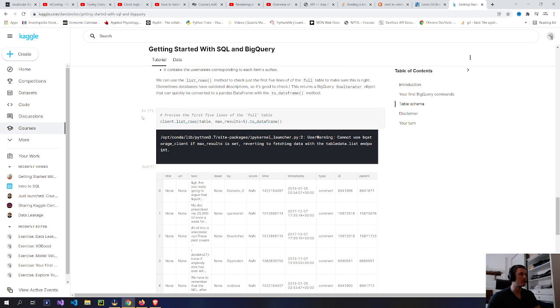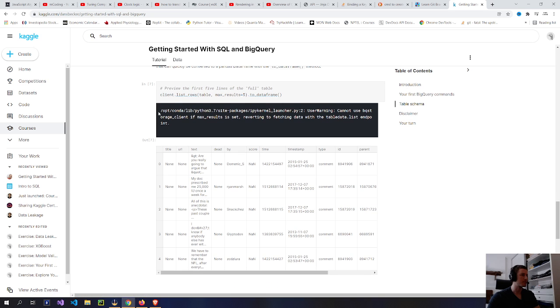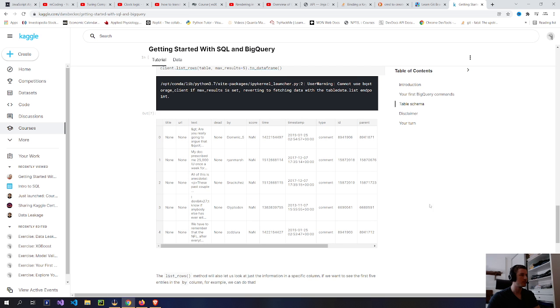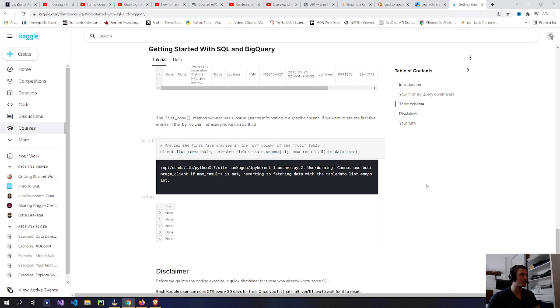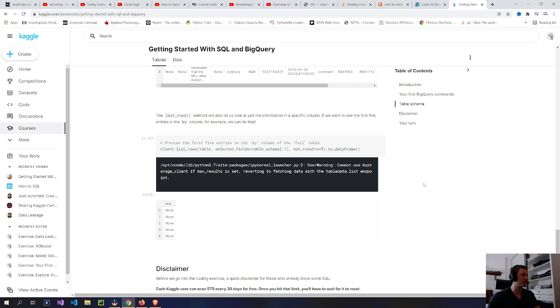You can use the list_rows method to check just the first 5 lines of the full table to make sure this is right. Sometimes databases have outdated descriptions, so it's good to check. This returns a BigQuery row iterator object that can quickly be converted to a pandas data frame with the to_dataframe method. So it's kind of like showing the head of the data frame, but for SQL instead.